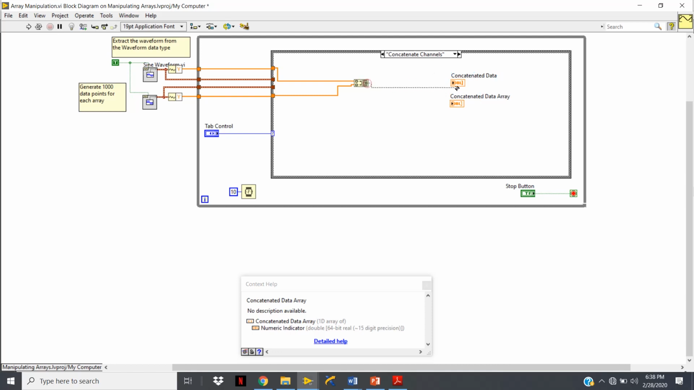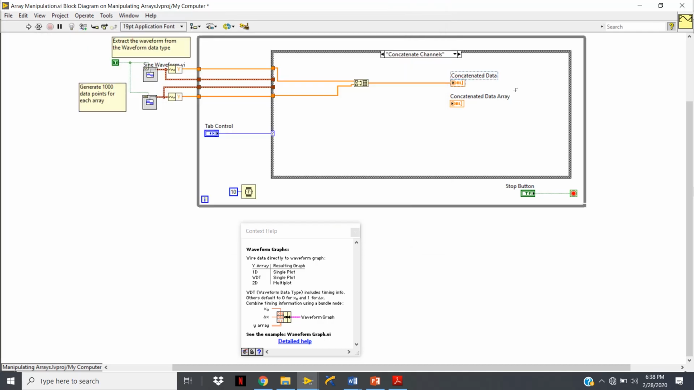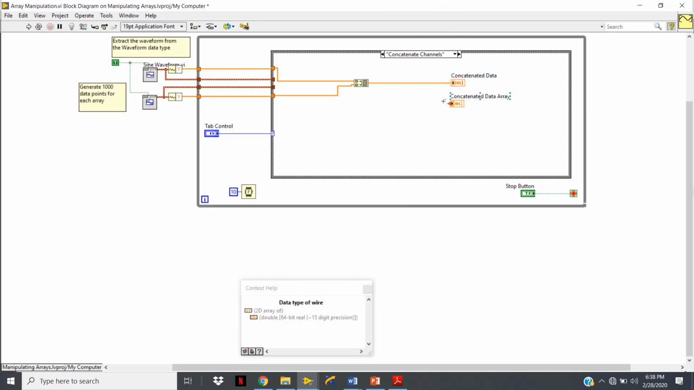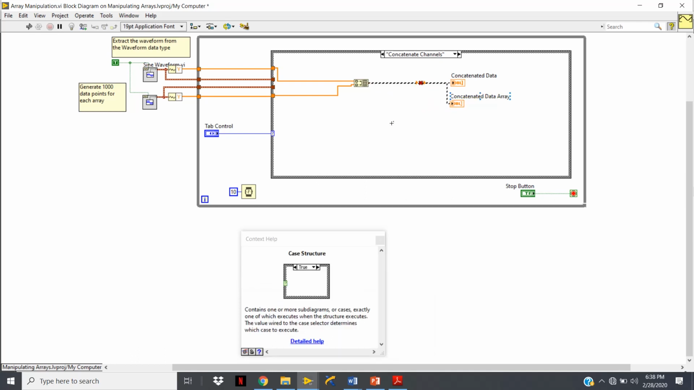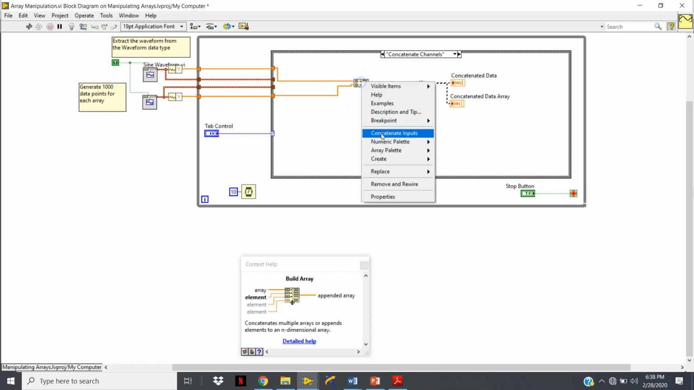You can see the data on the waveform graph. It is possible to see a 2D array on this waveform graph, but how can you see a 2D array on a numeric indicator of 1D array? This is not possible. Therefore, when you connect it, you get this broken VI. In order to overcome this problem, you can right-click this Build Array and select this concatenate input. Now when you select this concatenate input, it will link together these two 1D arrays in series, and in result you will also get a 1D array.